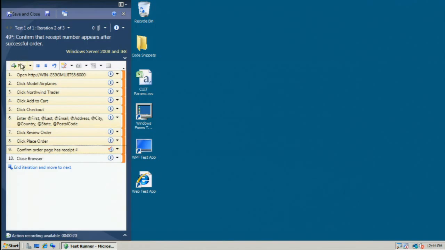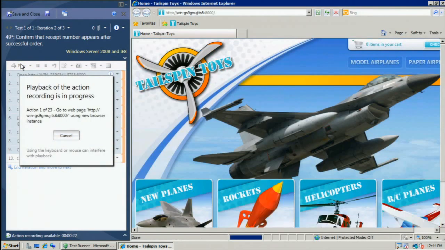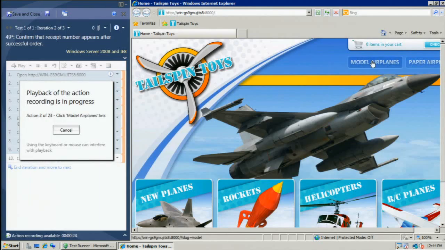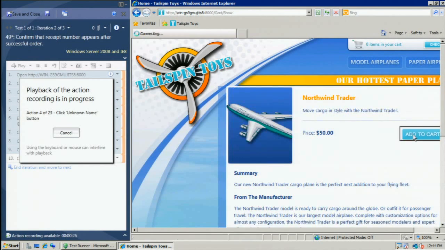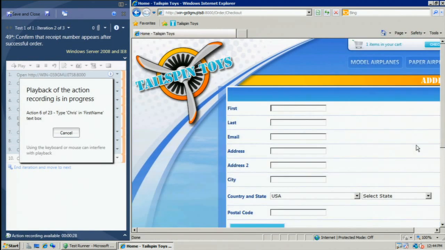And so what I'll do is just say play. It's going to play it back. And we think we have gotten to the point that it's about 10 to 15 times faster than the fastest manual tester. Hey, it's kind of figuring it out.